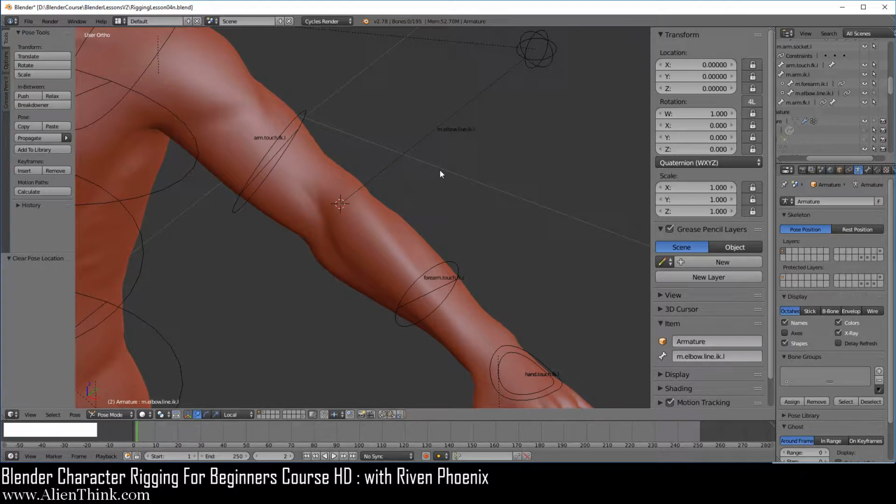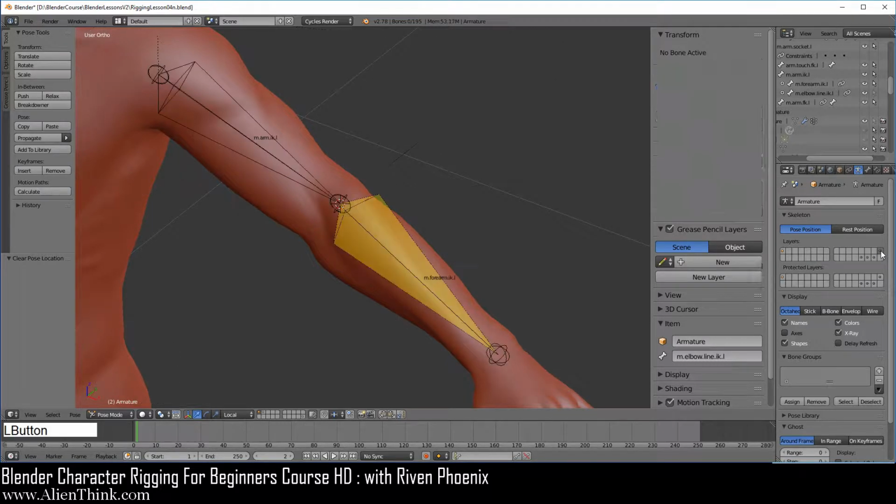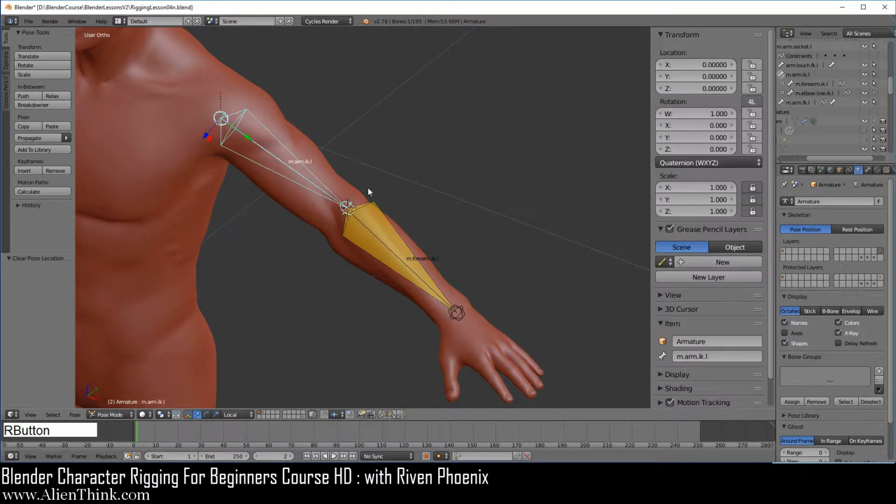So that's set up. So what we want to do is to go ahead and now go to the data tab, and let's take a look at the IK bones themselves. So over here of course we're just going to lock everything down.